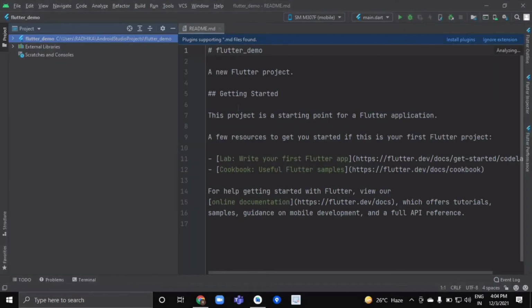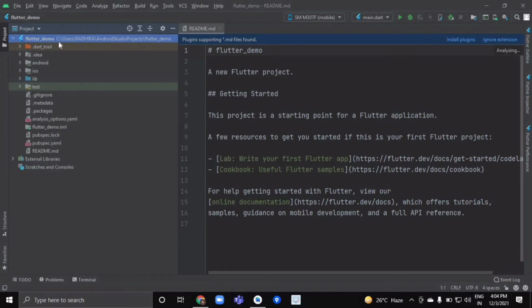So as you can see over here, our Flutter project has been completely configured and now it is ready to use. So first of all, inside this project structure, click on your Flutter demo. Okay, now over here first we will explore this pubspec.yaml file.